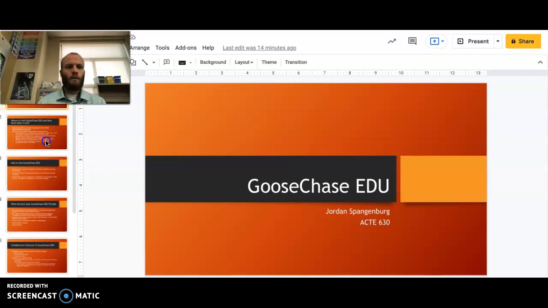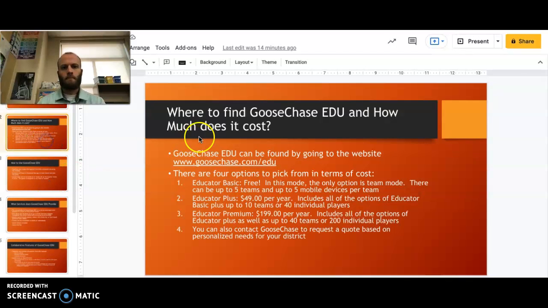So the first thing here, the cost. GooseChase has 4 options. First of all, you go to goosechase.com/edu to set up your account, and there's 4 options you can pick from. The Educator Basic option here is free. In this mode, team mode is the only thing that's available with the free version. And you can have up to 5 teams and 5 mobile devices per team.